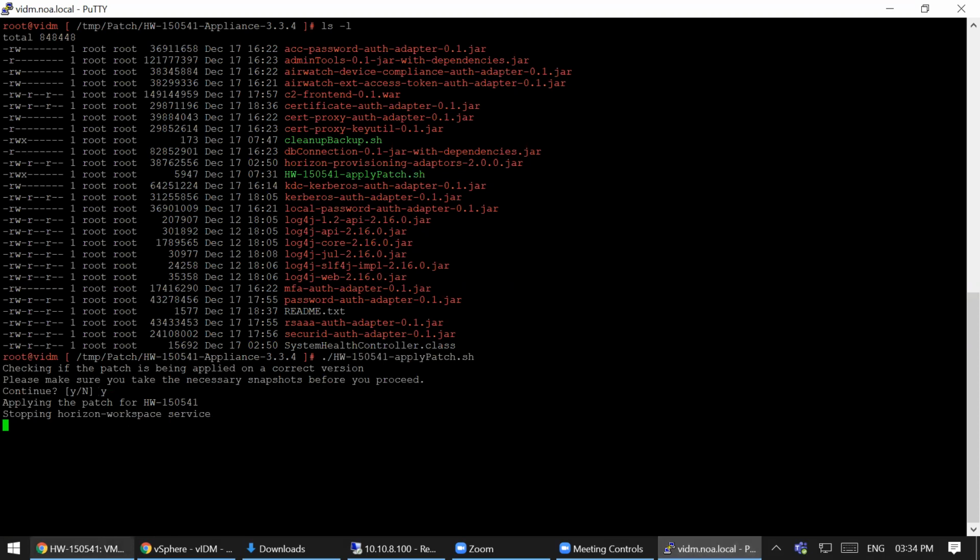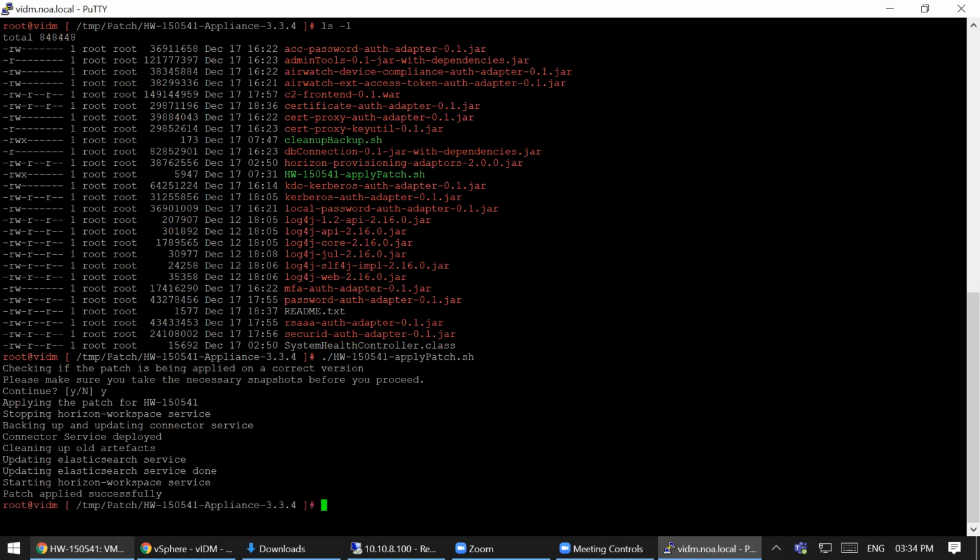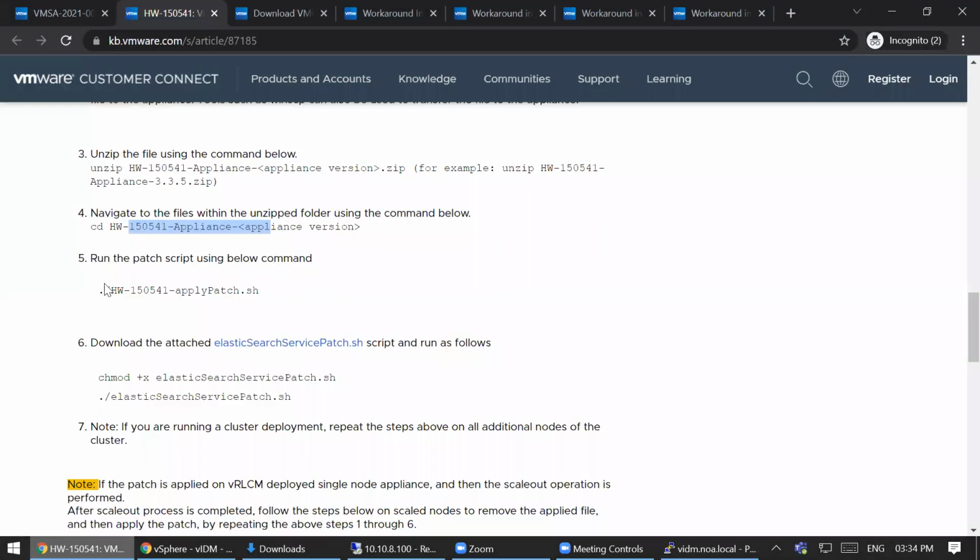So it's stopping the Horizon workspace service. Now from here, I don't think there will be any user interaction. It will stop the service, then it will apply the patch. Okay, so the patch is applied successfully. All right, now let's see what's the next step.